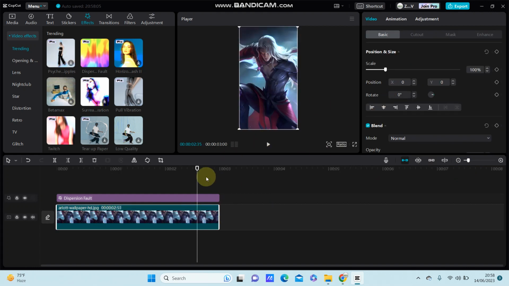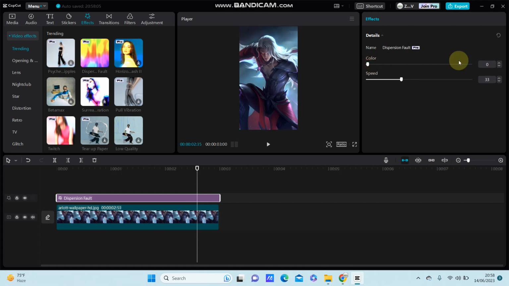So you can change the options right here: the color, speed and size. Final effect.